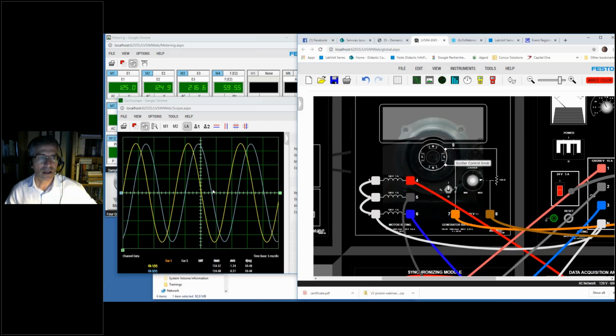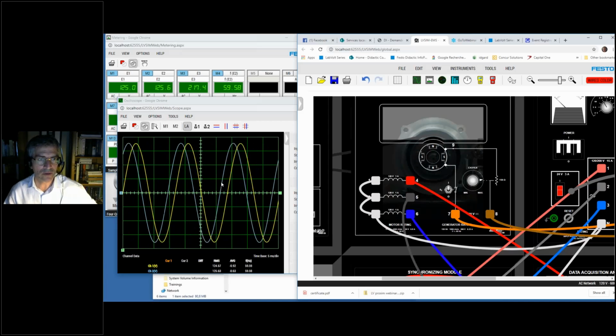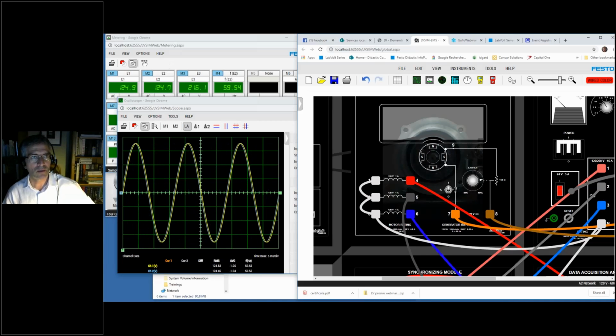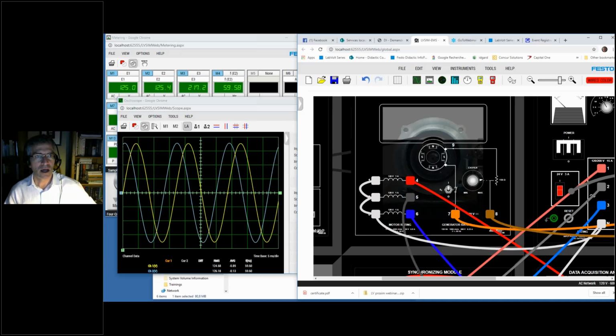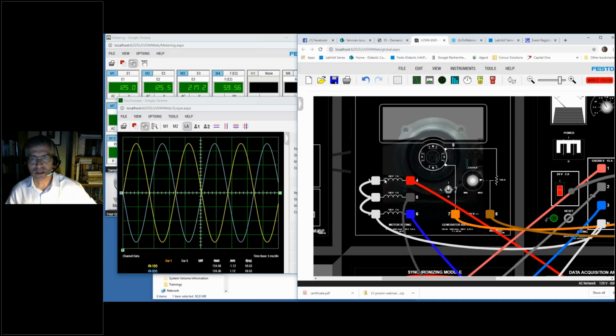About like that. And now we can see that our two sine waves have the same amplitude. I have the same RMS value measured here. I have a slight frequency difference. I have the same phase sequence.